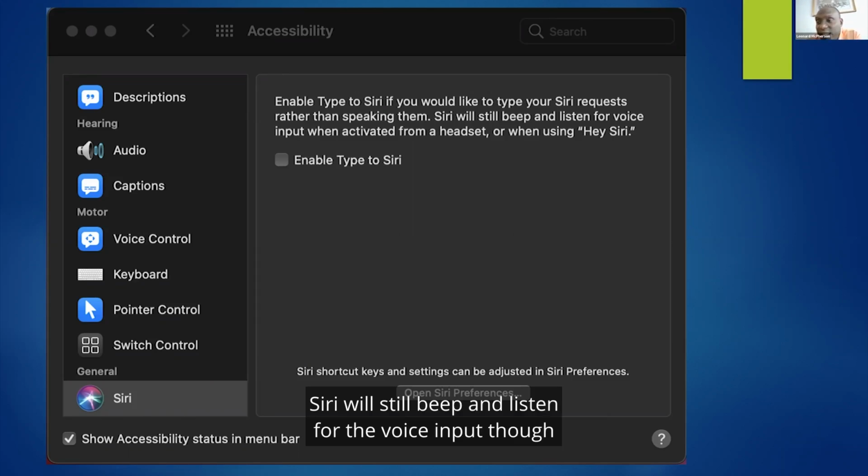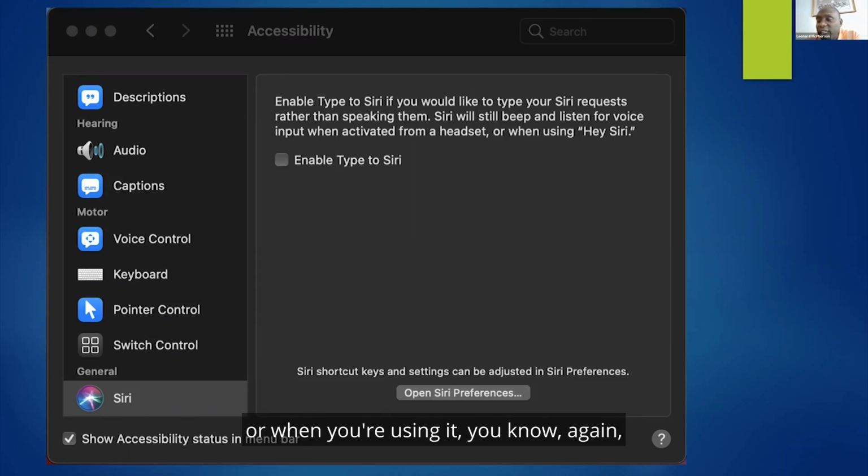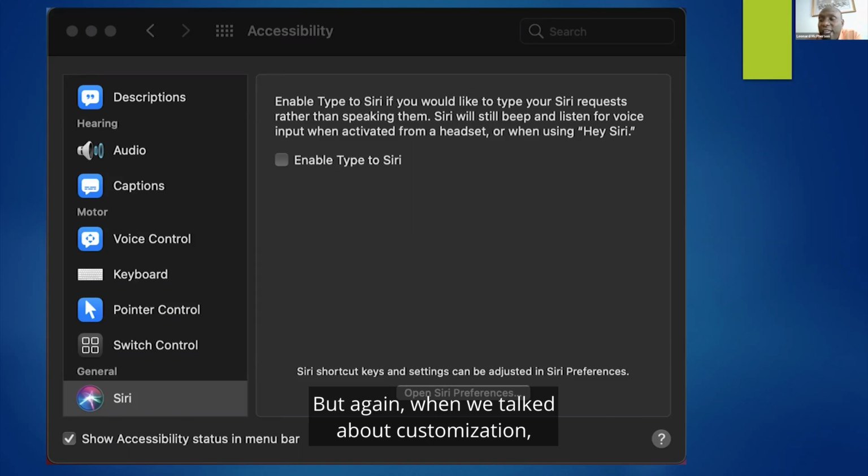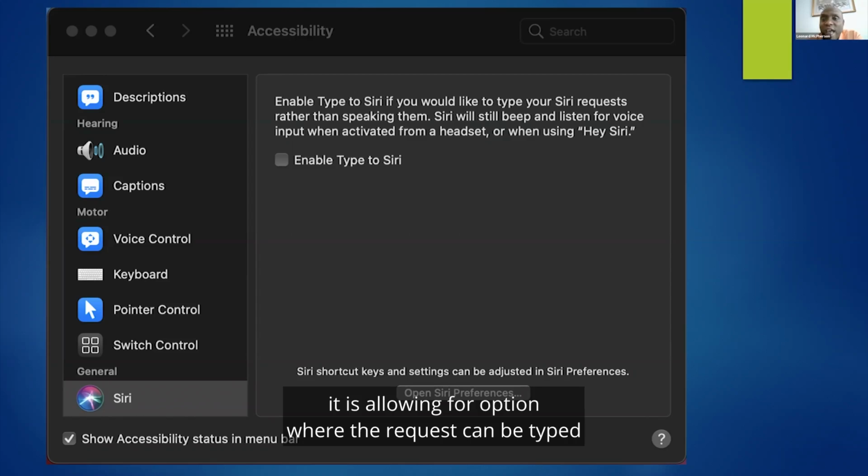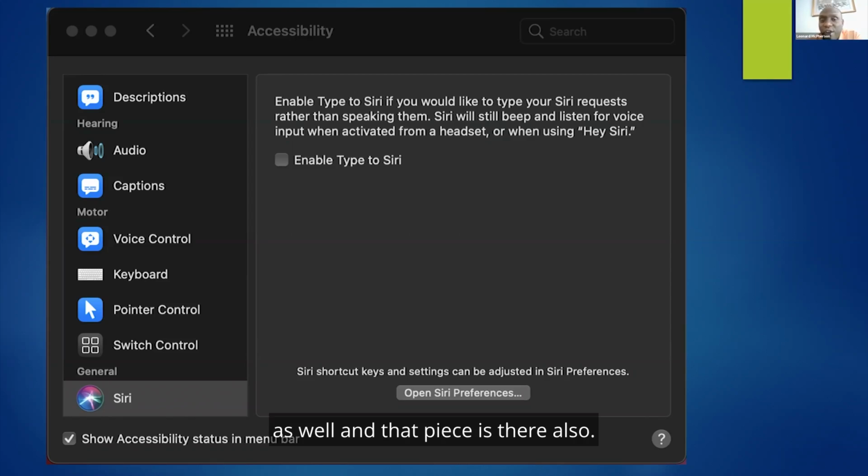Siri will still beep and listen for the voice input though, when activated from a headset, or when you say, hey Siri. But again, when we talked about customizations, this is great because it does not just lead to the individual having to use their voice. It is allowing for an option where the request can be typed as well, and that piece is there also.